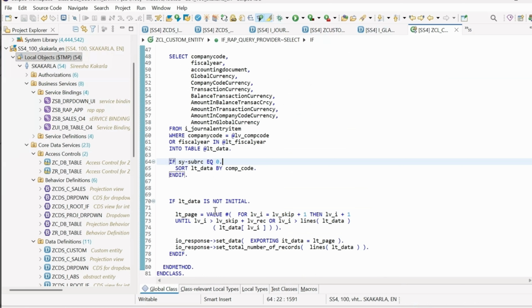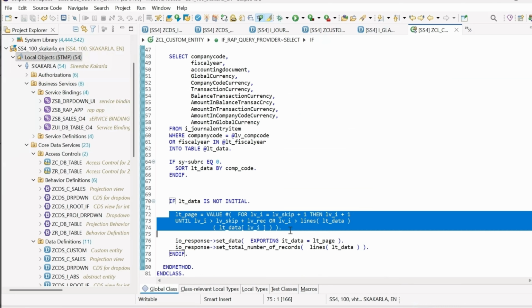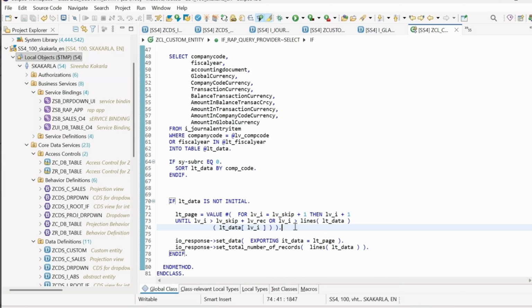So this is the meaning of this loop statement, and this is entirely for controlling the pagination in the custom entity. We are setting the data using the LT page, and the number of records is the number of records we have in LT data. Whatever is there in LT page, that we are setting using this set data method.